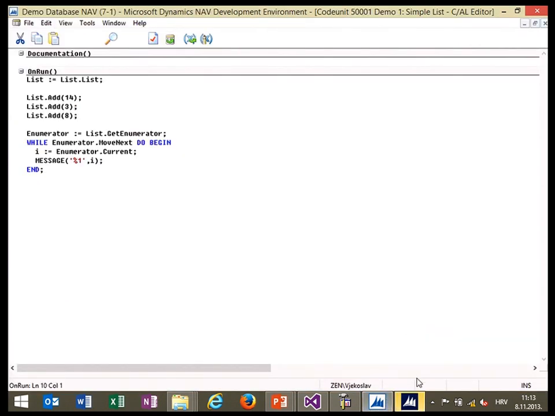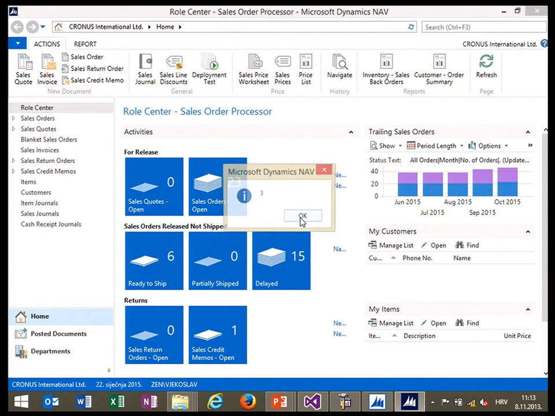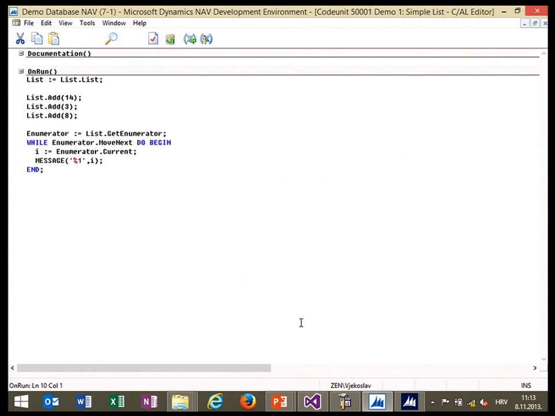I'll run again. So I have 14, 3, and 8. Okay, so I've got 3 numbers that I've put in the list. I've nicely assigned them to this I variable. I is what? An integer.